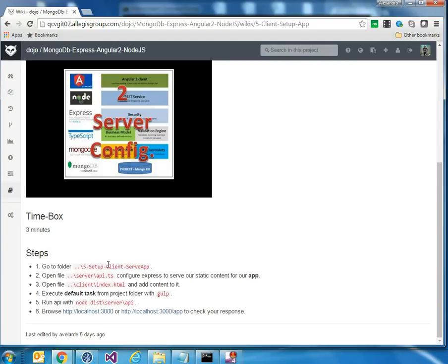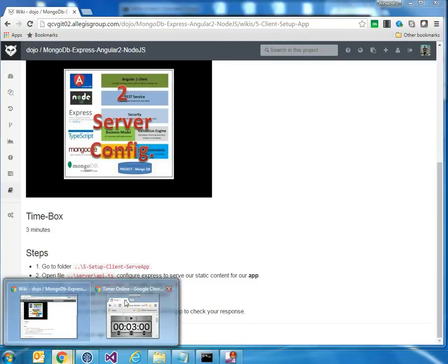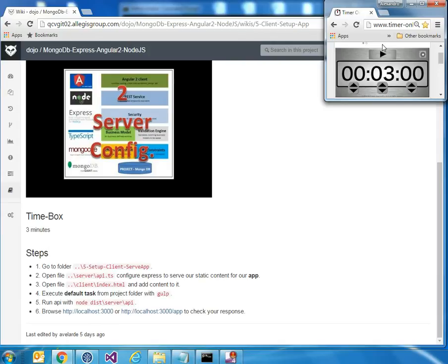Our static content is basically everything that's inside the client folder. We have an index that we have to expose for our SPA application that we're going to continue on in later Katas. For this Kata, it's time boxed for 3 minutes. We're going to configure our API to serve the static content and modify our index.html file with any content, just to see it running. So let's start with this. I'm going to start my timer and follow the steps of the Kata.